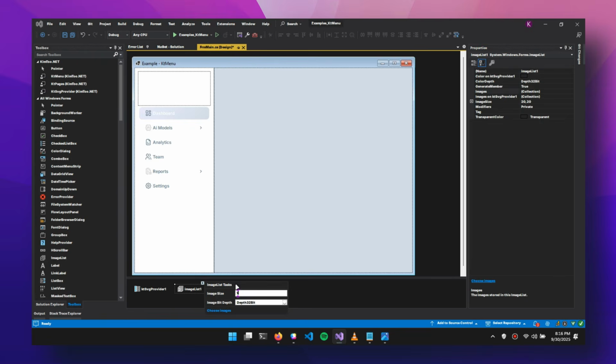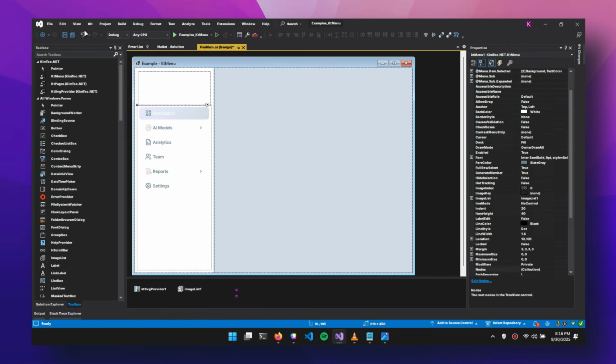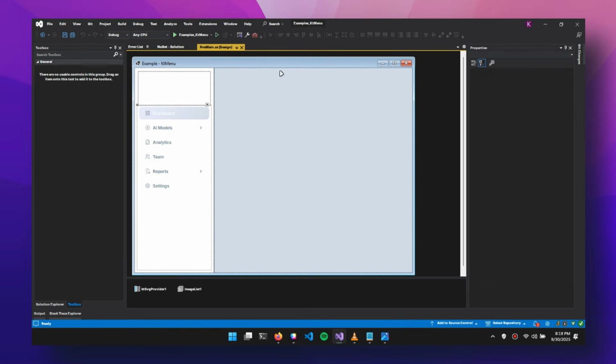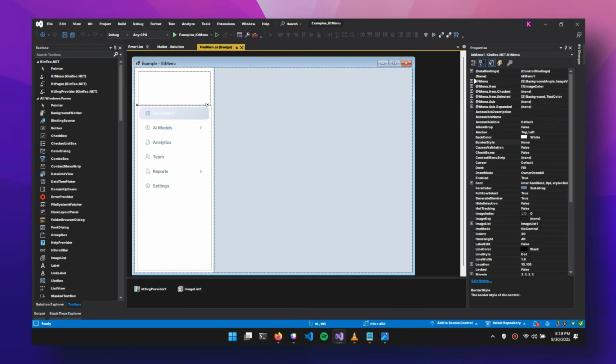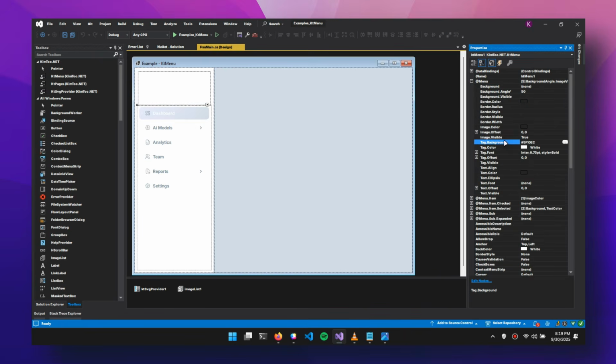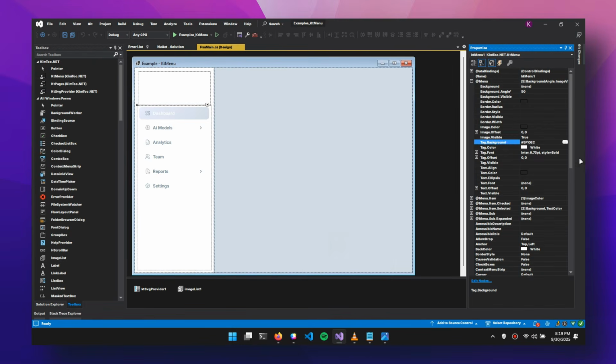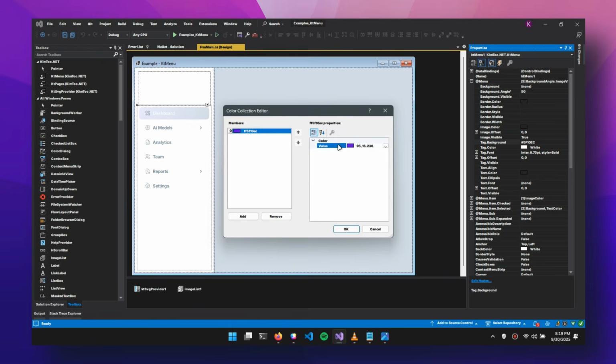The menu structure itself is built with root items like dashboard, AI models, analytics, team, reports, and settings. Each item is linked to an image key from the SVG templates. Child items can be added under each category to represent deeper navigation. Functionality comes from the after select event. When a menu item is clicked, the selected node updates the content area dynamically.